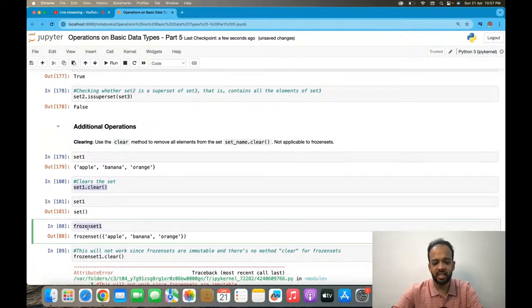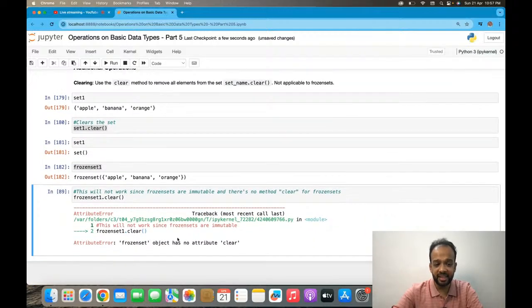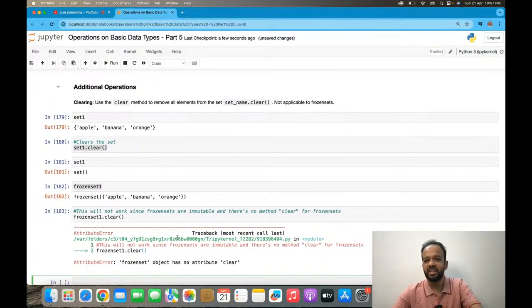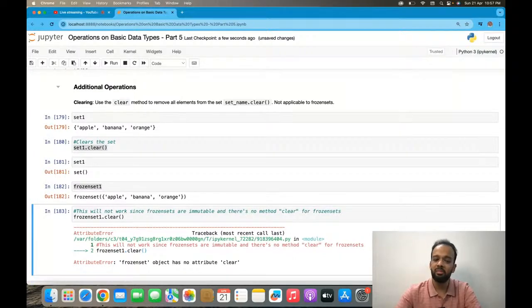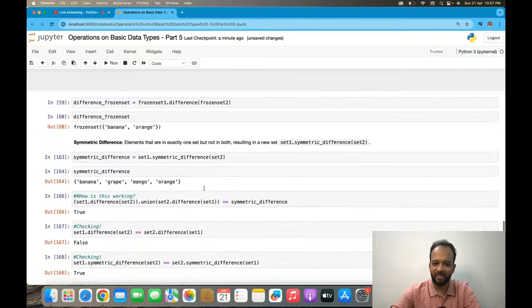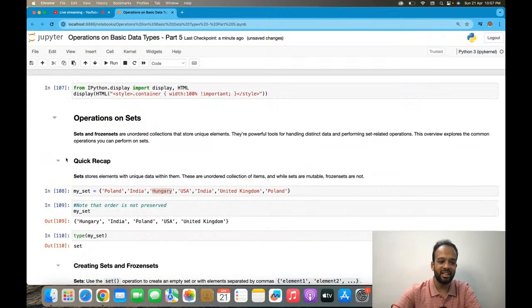Similarly, if I have a frozen set like apple, banana, and orange, and if I do frozen set dot clear, it will say that the frozen set object does not have the attribute clear, right? Because it is immutable, you will not be able to clear it. So this is all about sets in a nutshell, right? It might seem a lot, but this is actually a nutshell.